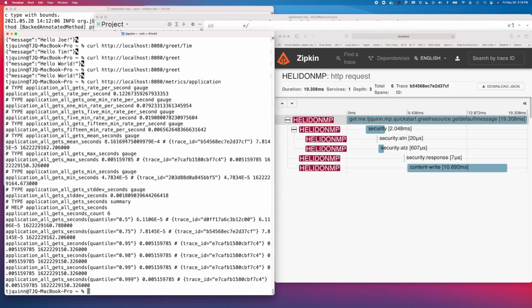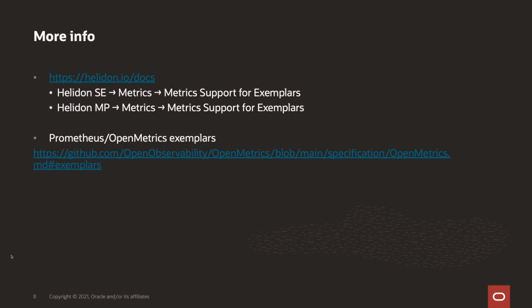So that's really all we have to do to add exemplars for linking metrics and tracing to an existing Helidon MP application. To find out more information, you can go to the helidon.io/docs website, and the easiest way is to navigate to Helidon SE, and then to metrics, and then to metric support for exemplars, or similarly on the same page to Helidon MP, then metric support for exemplars. There's a long URL here that talks about exemplars in the Prometheus and OpenMetrics environment. And I'll also add links in the description for this video so you can click directly on them rather than have to copy from them here.